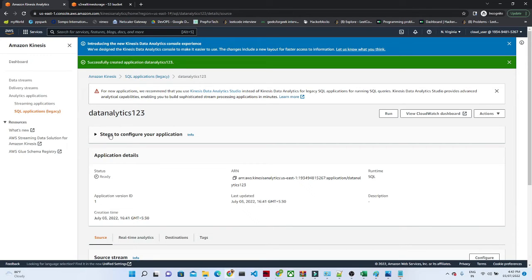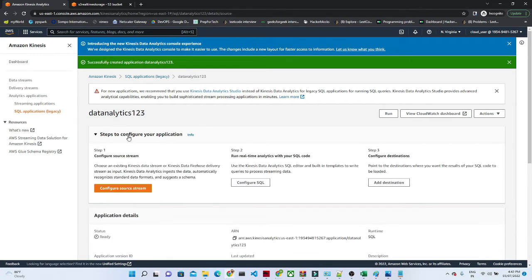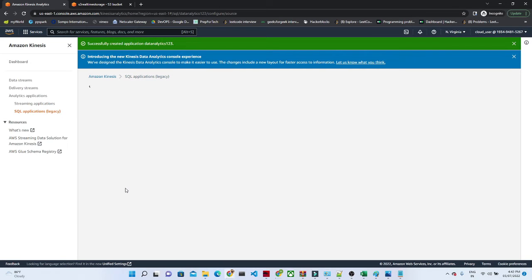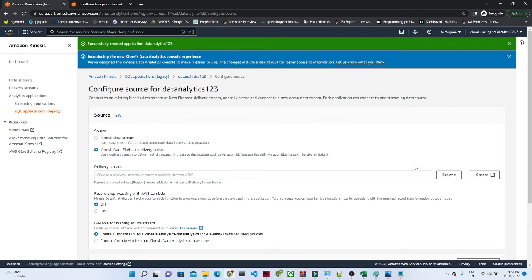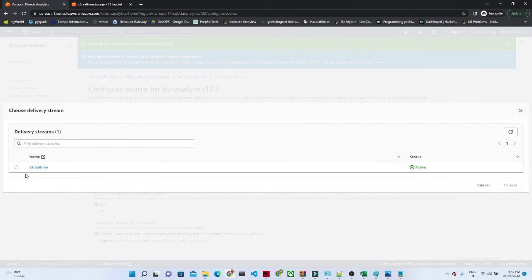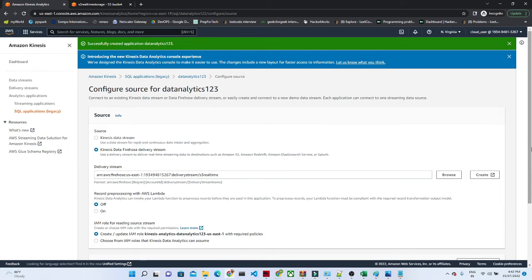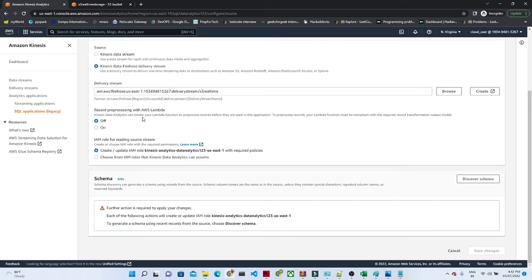Now it is also showing steps to configure your application. We also have to create a kind of data pipeline: where our data is coming from, so configure the source stream, and after that we will write a SQL query, and after that we will try to store it. For that we have to do some configuration. Click on configure source stream. Our source is Data Firehose, so select that, and then choose the delivery stream we created. Once you do that, you can even configure Lambda and the IAM role. I am not going to do that.